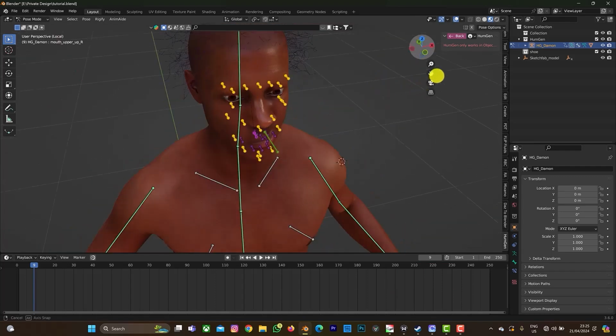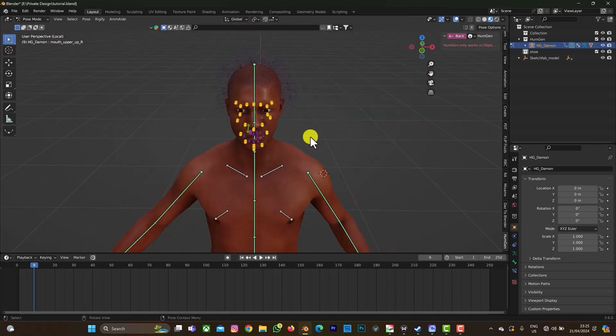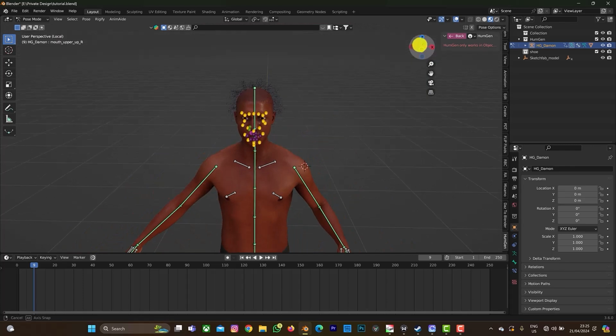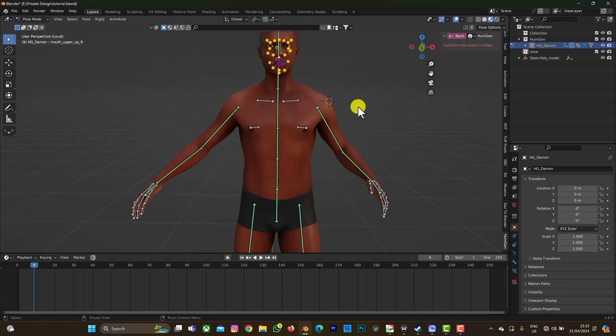So this is just that about the human generator add-on. And if you have any question about the rigging, you can always drop your question in the comment section. So now, how can we import or export this design to CLO3D? And this is going to be very, very easy.